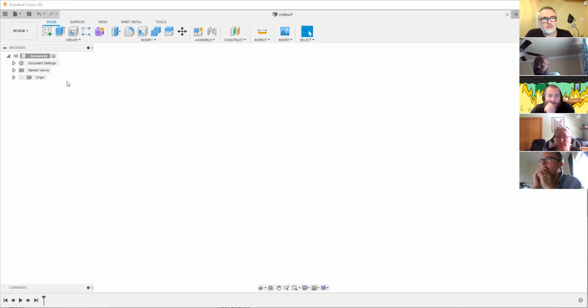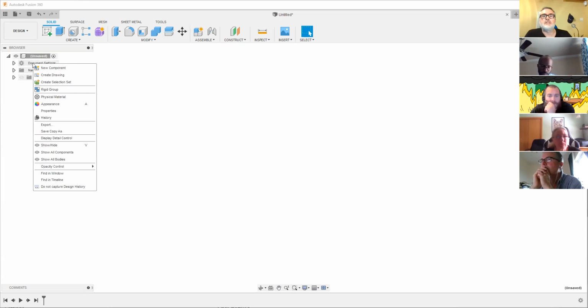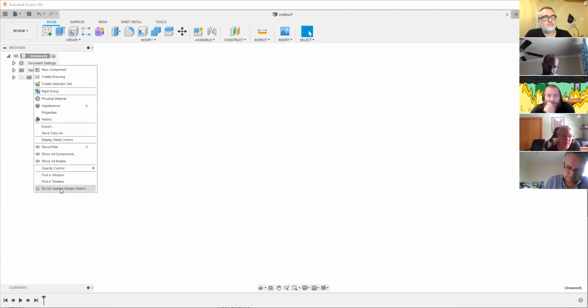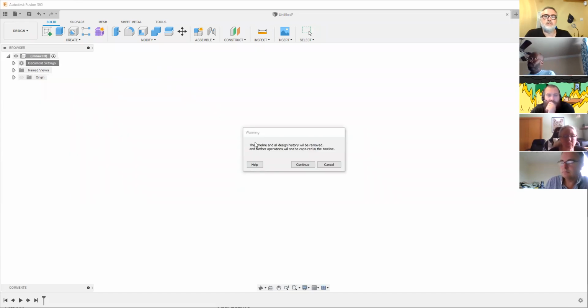So a couple of things that I always do to set up. The first one is go to direct modeling. And the menu for that is on Document Settings. If you right click Document Settings, so I'm admitting people as they come in, if you right click Document Settings, right at the bottom, it says do not capture design history. You got that on yours? Yep. When you click that, it turns off the timeline, the design history.